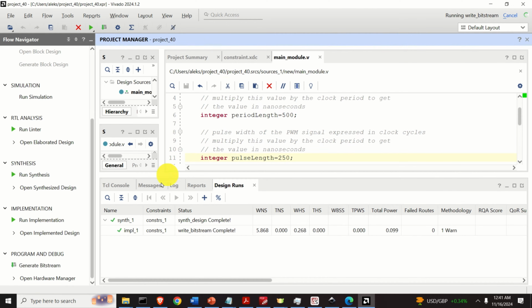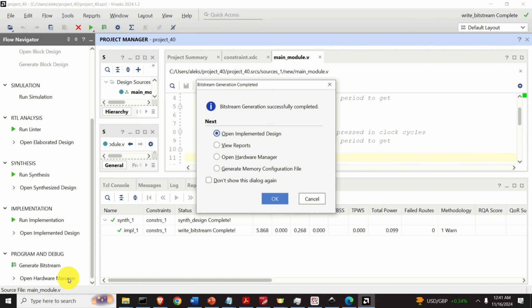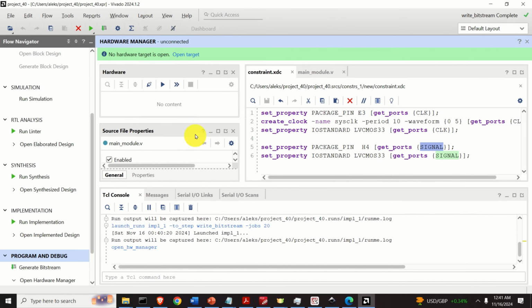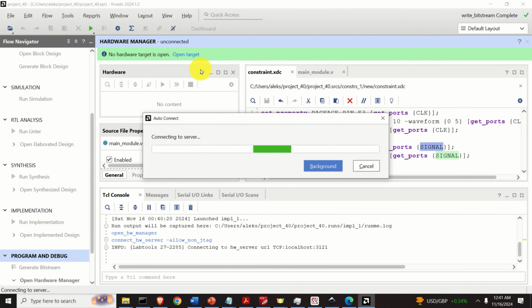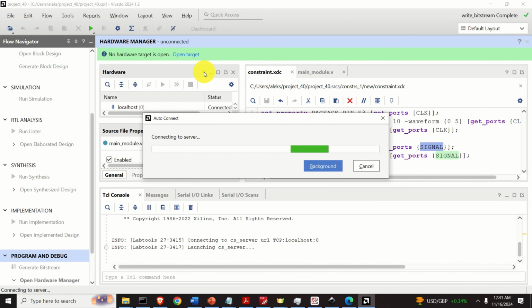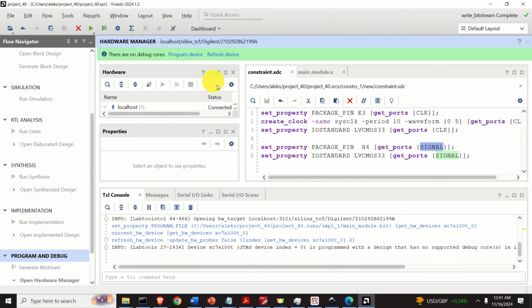Now, after this step, we need to open the hardware manager. Okay, good. Over here, let's click on Cancel. And next, let's click on Open Hardware Manager. Then over here, click on Open Target and click on Auto Connect to establish a serial communication with your FPGA. And here it is.